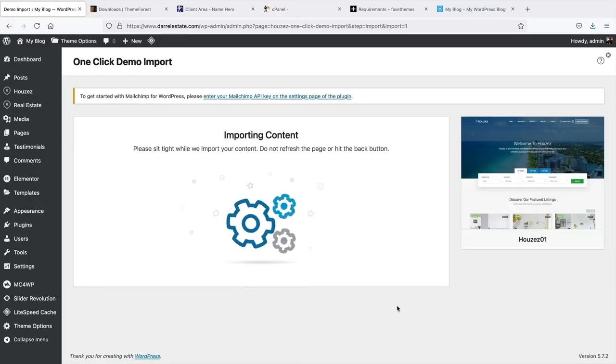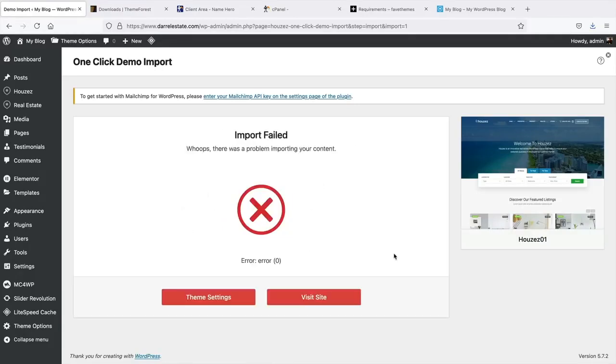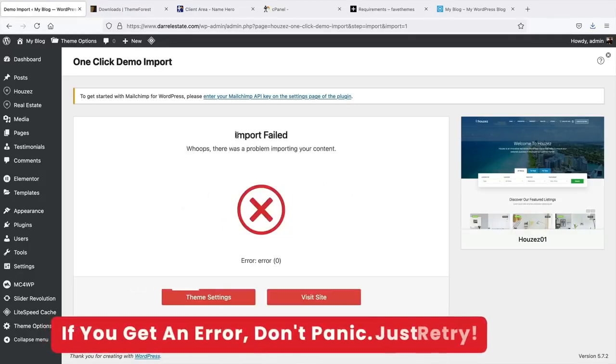So it's going to import all of the pages, all of the listings, all of the agents, and then we're going to configure each one by one. So just go ahead and wait a few minutes while this imports. Give this about 5 minutes while it imports all the demo content on your real estate website.